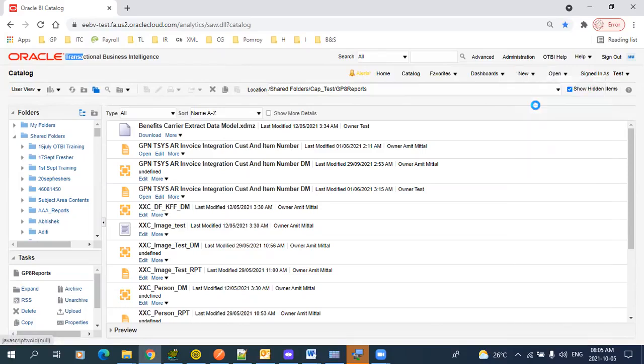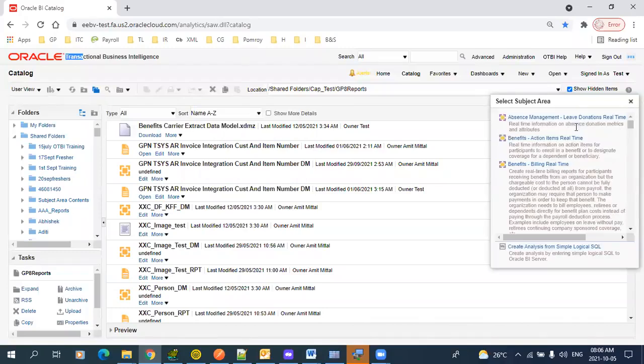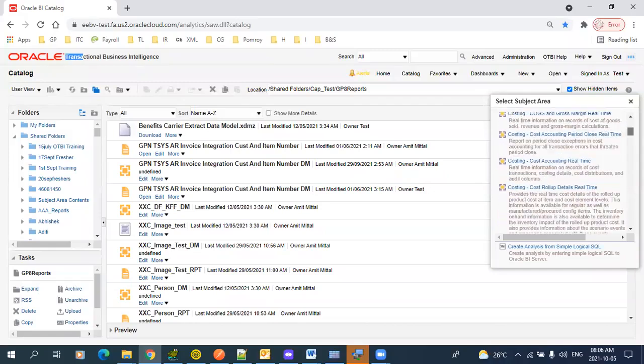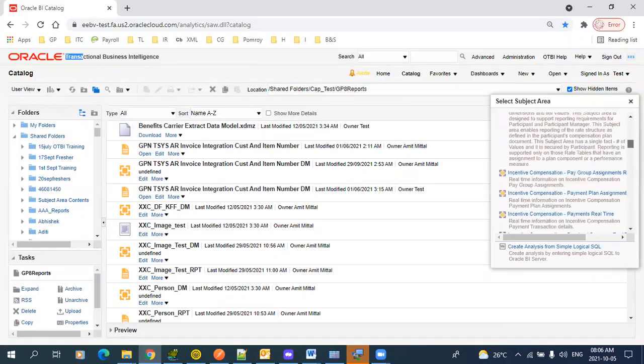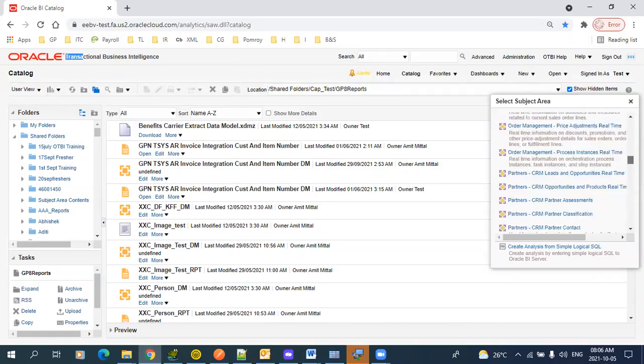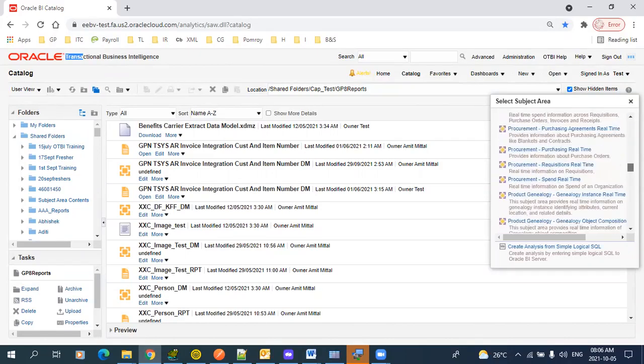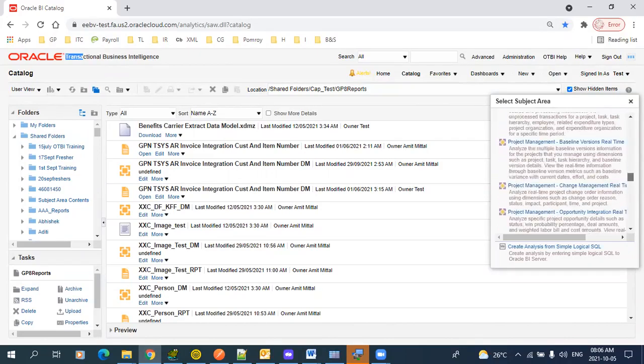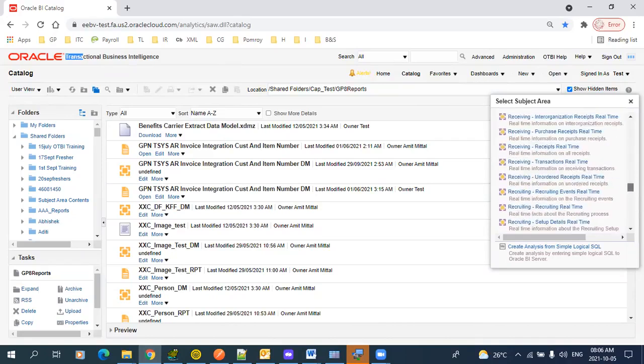Here, first click on New Analysis. The subject area screen is populated here. You can select whichever subject area is required in order to get the data. By default I have access, so I can see all subject areas. I'm going to select a supplier subject area here. There is no search criteria, so you need to verify one by one.